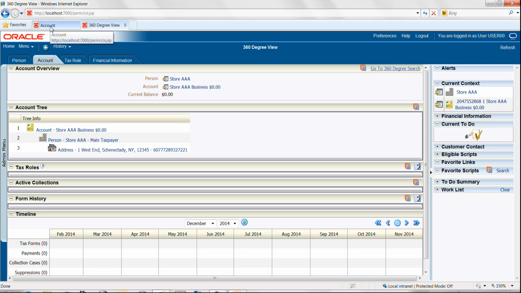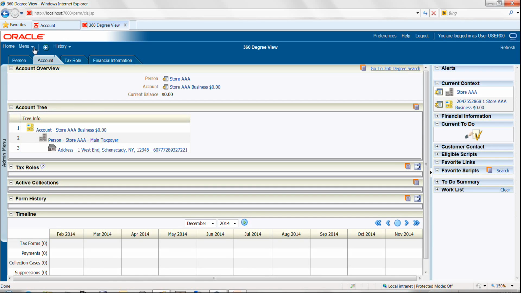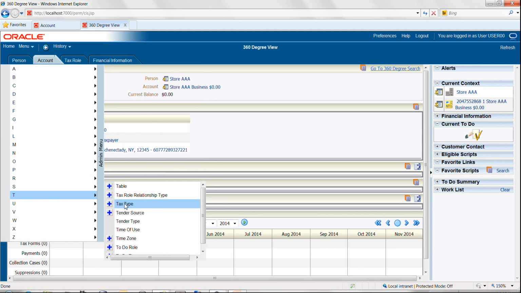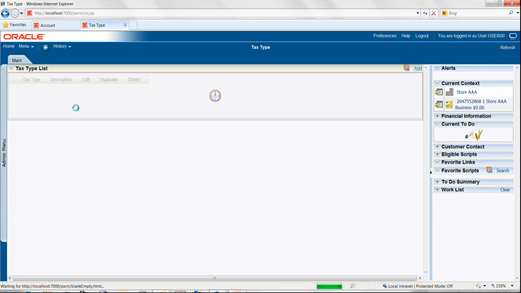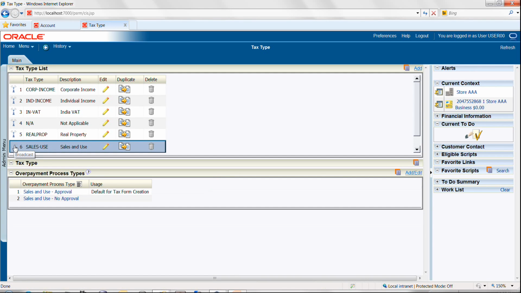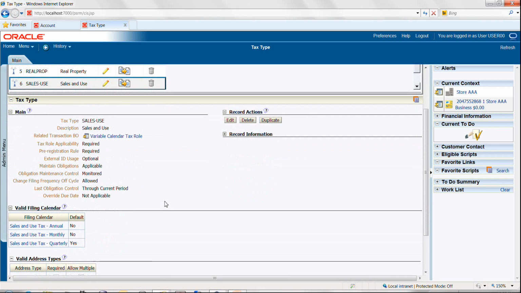Now, the next thing that I would want to show you is the tax type. I'm going to go to the tax type. At the moment, this account is not associated with a particular type of tax, and we're going to be using a sales and use tax. And you will see that there are many settings related to this particular tax type. Let me just describe a few of them.